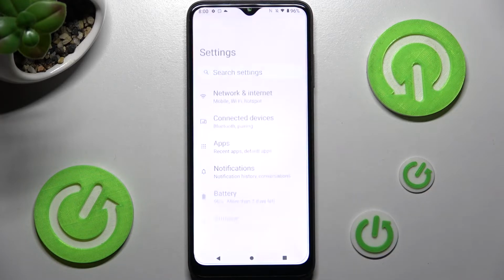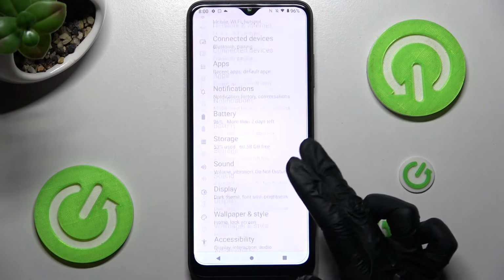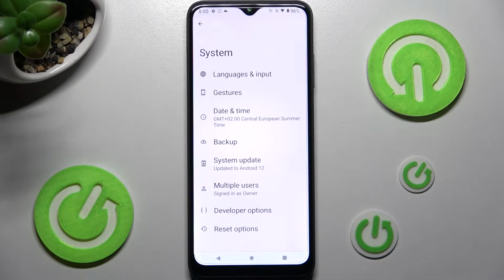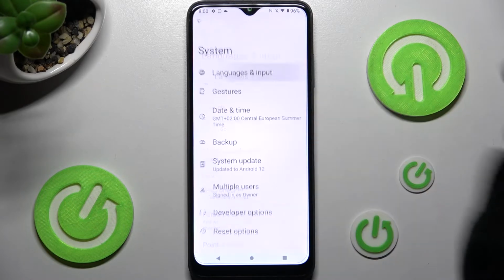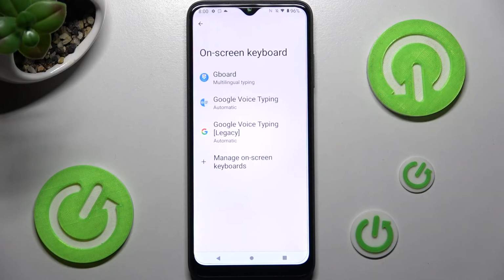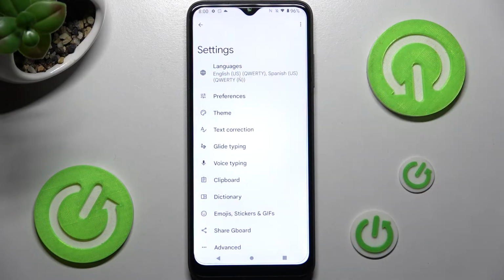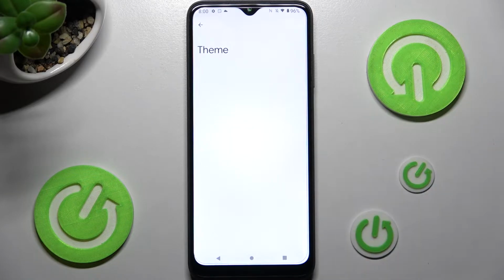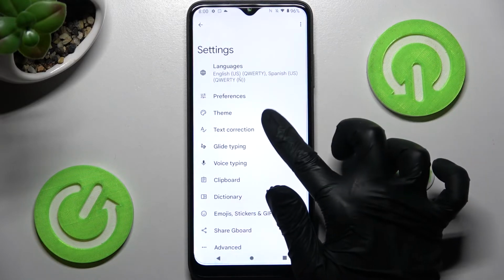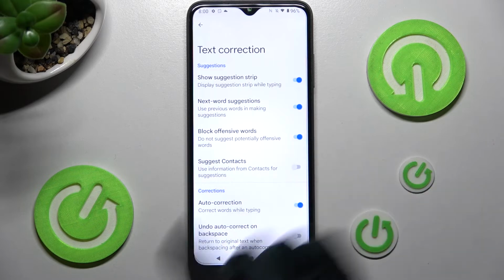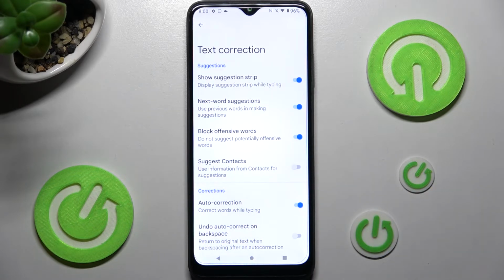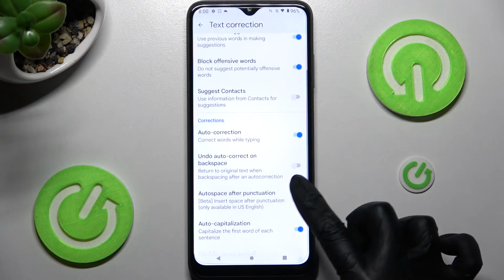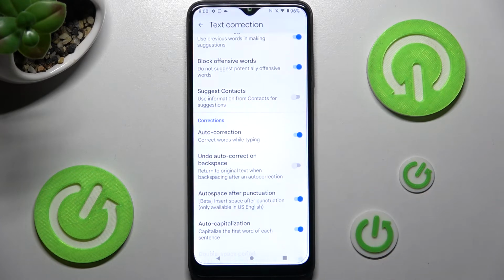Firstly, open Settings. In them, you need to scroll all the way down and choose System. Now click on Languages and Input, On-Screen Keyboard, and Gboard. Finally, you need to click on Text Correction over here, and as you can see, all typing features are over here. In order to switch on or off one of them, you need to click on the switcher next to the chosen one.